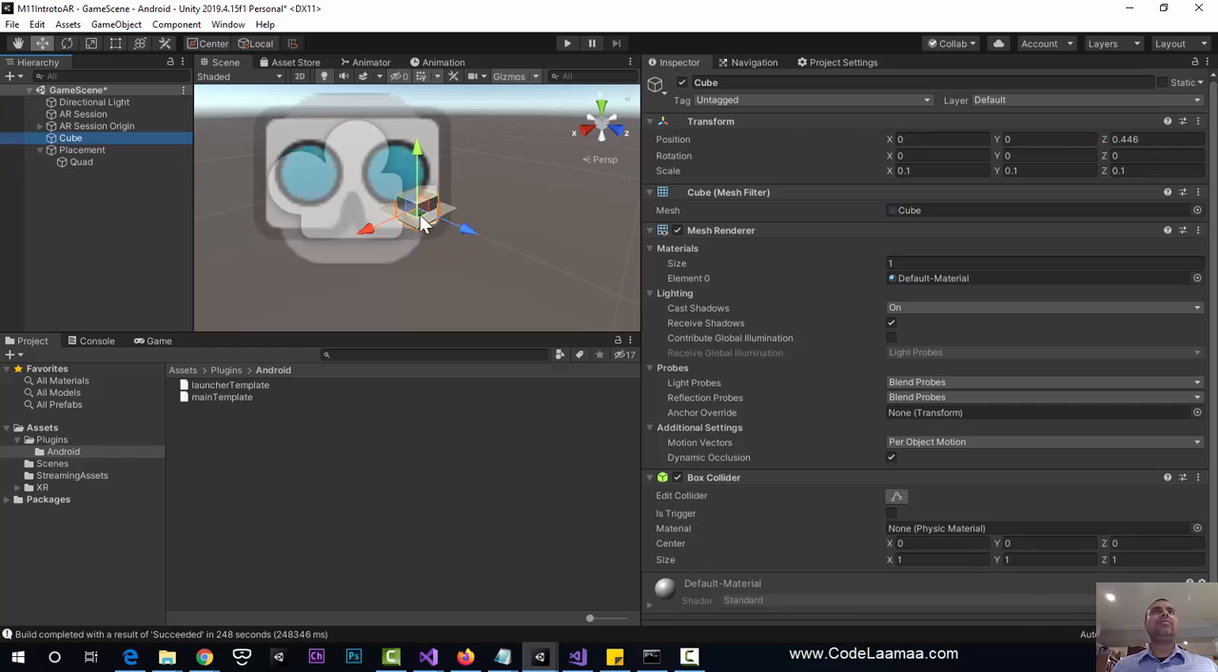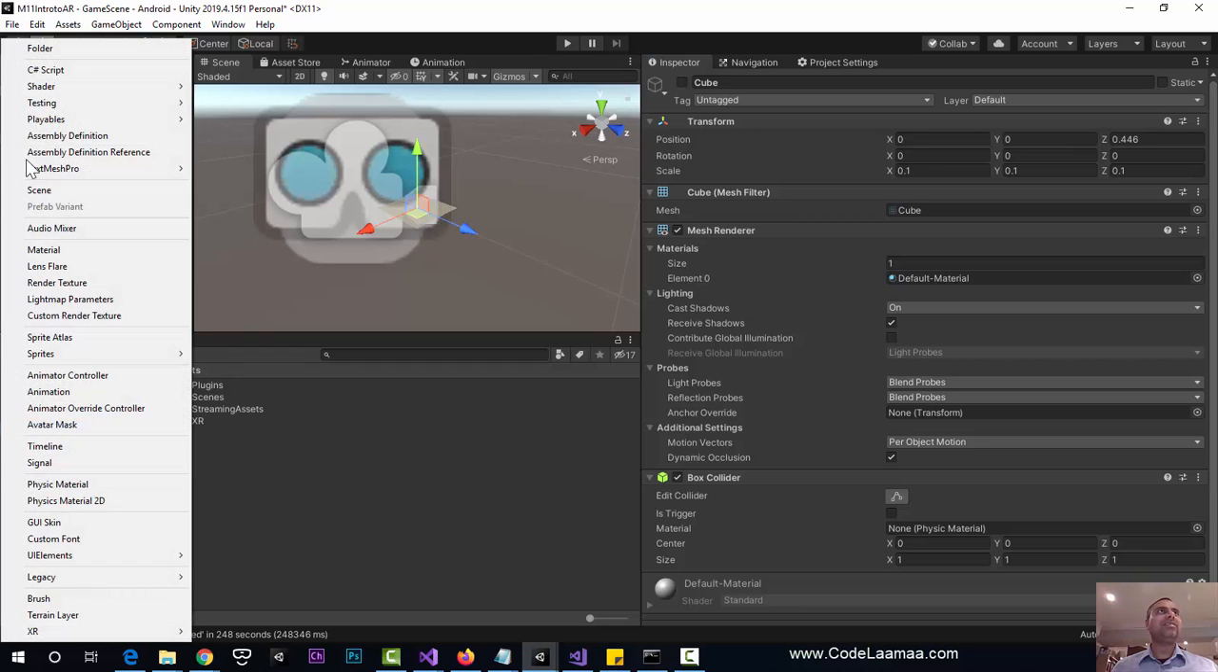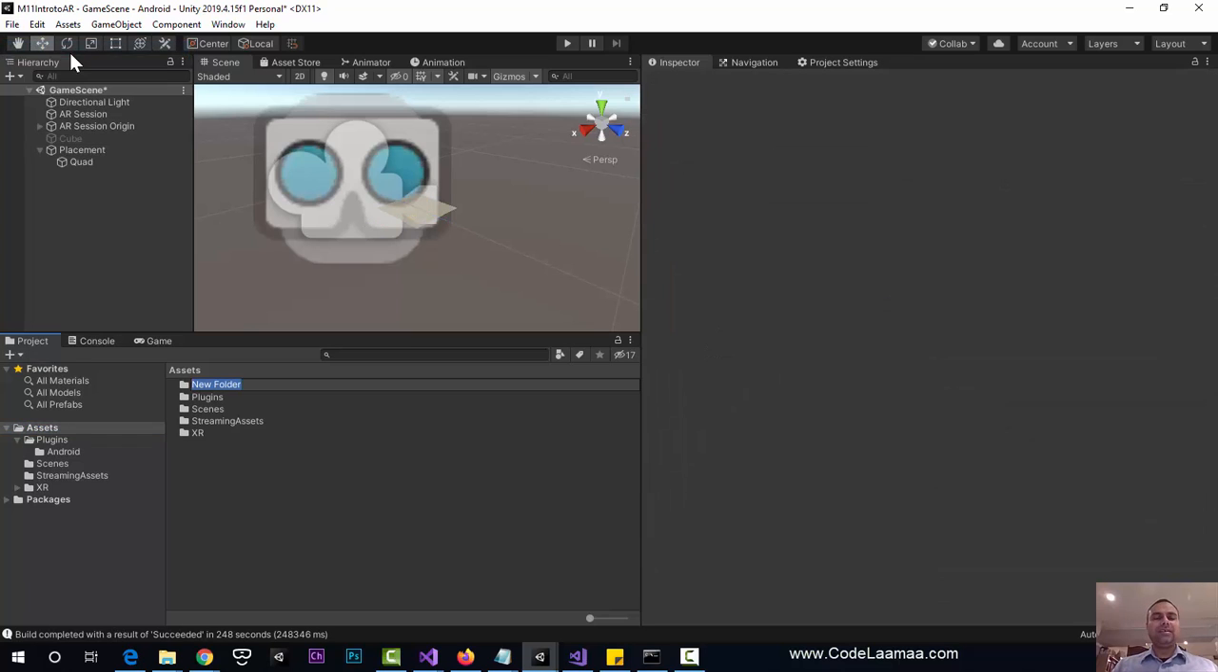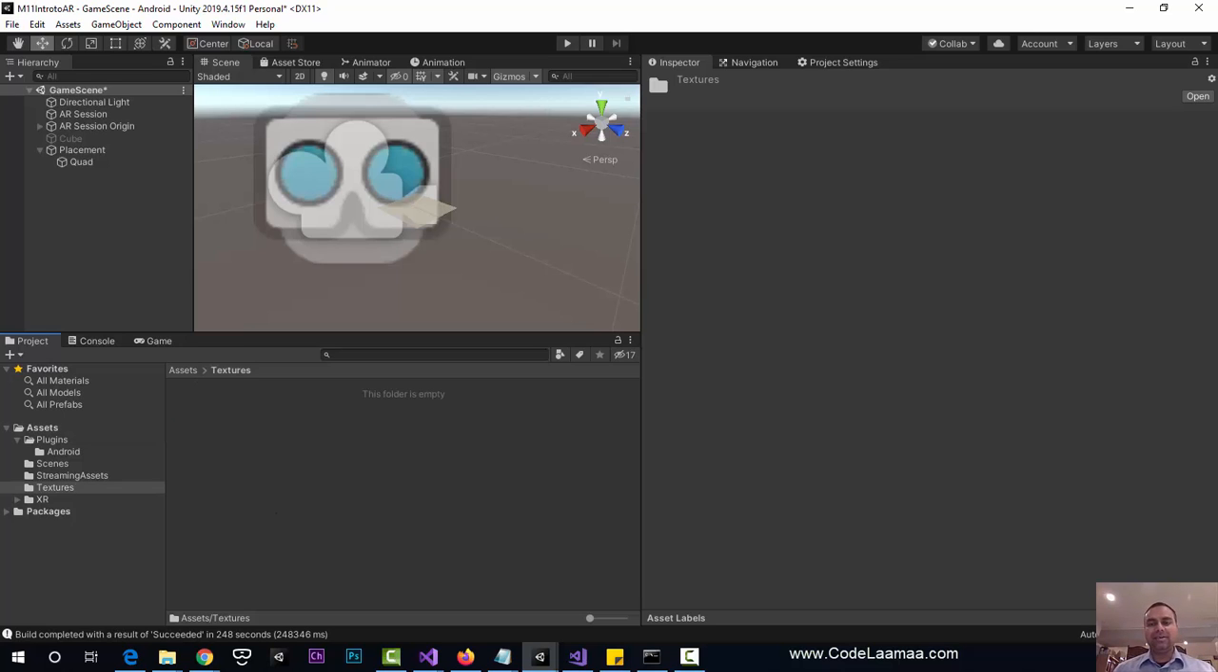I'm going to hide the cube. We don't need the cube anymore. You can see behind the shadow there, there's our little quad. We're going to replace it with an image. So I'm going to add an image to my project. I'm going to add a new folder and call it textures. Inside textures, I'm going to bring in an image. I already have the Code Llama logo. I'm going to use that.